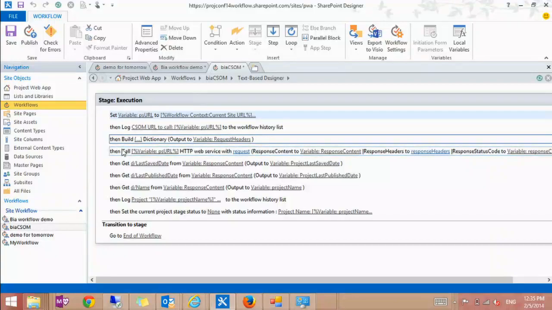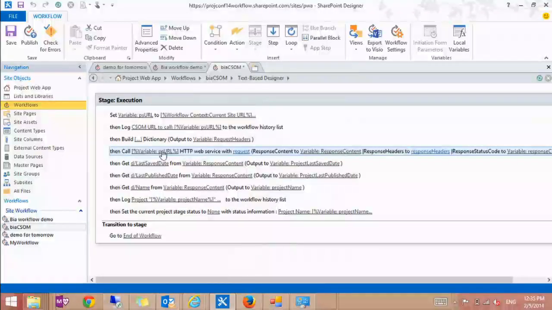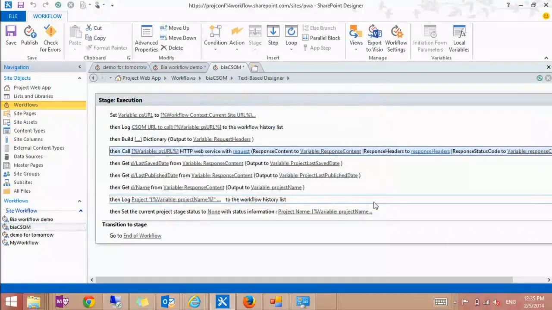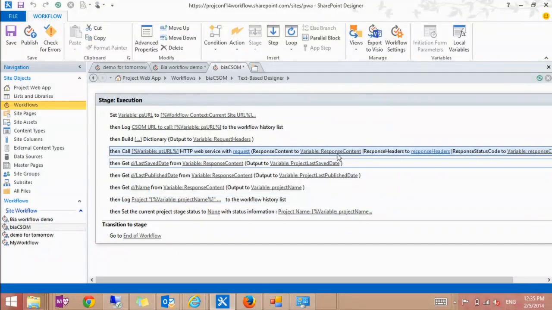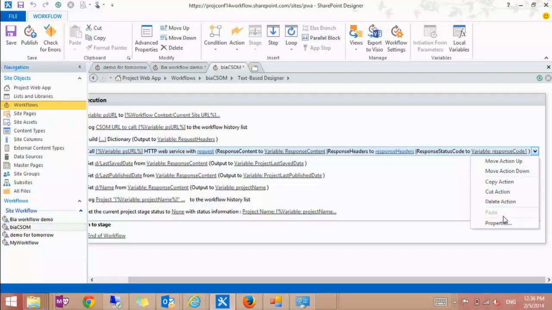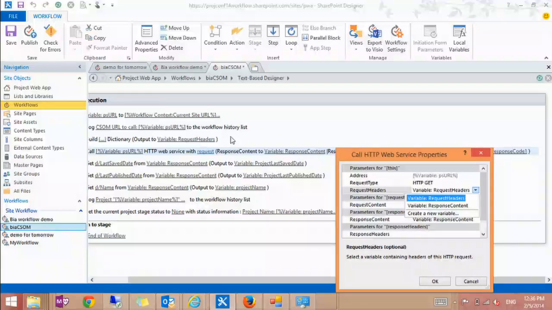Then I'm going to insert that call REST API. So call HTTP web service is called. And I'm going to use the PS URL that I have defined previously. Clicking on this, you can specify it here. I'm going to use an HTTP GET. I'm not writing anything back, so I'm just going to use it to read information. I haven't tried the writing, but I'm assuming it's just a CSOM call, so it should work. And the way I specify how to use JSON is clicking on the properties here, and then in the request header, I'm going to select the variable that I have created previously, which was here. Okay.